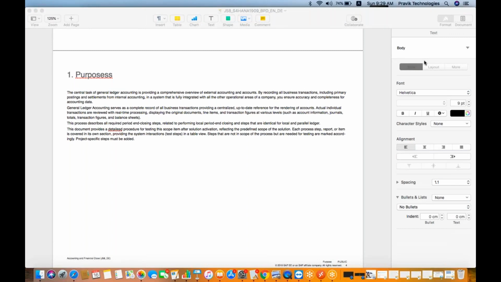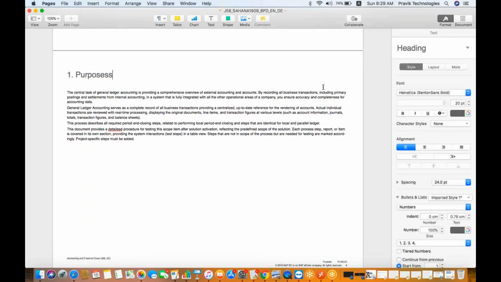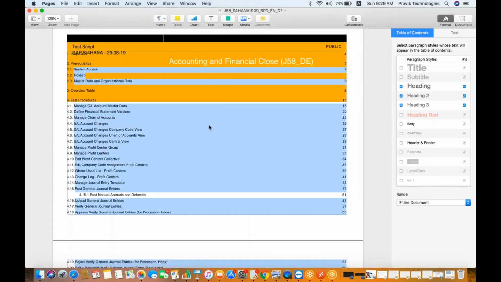Okay. So this is what I mean when I'm talking about the best practice. This is a best practice documentation from SAP. You can see this is the best practices for accounting and financial close. This kind of document you would be able to download from the best practices.